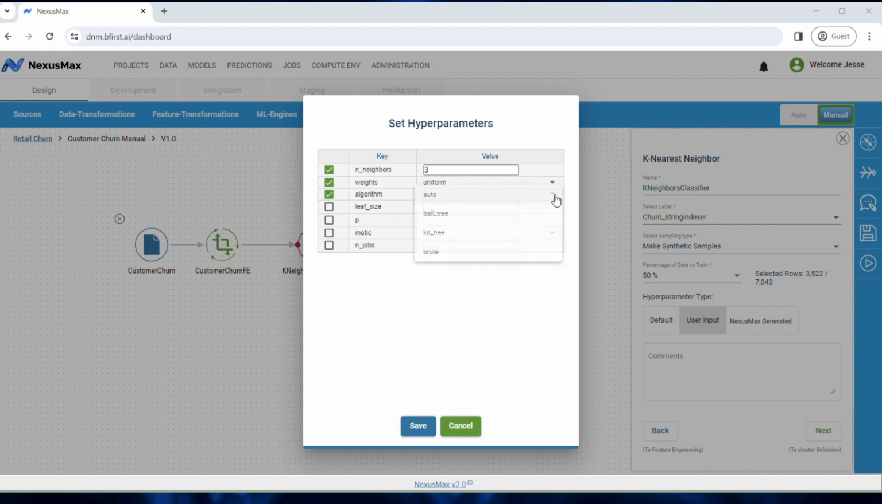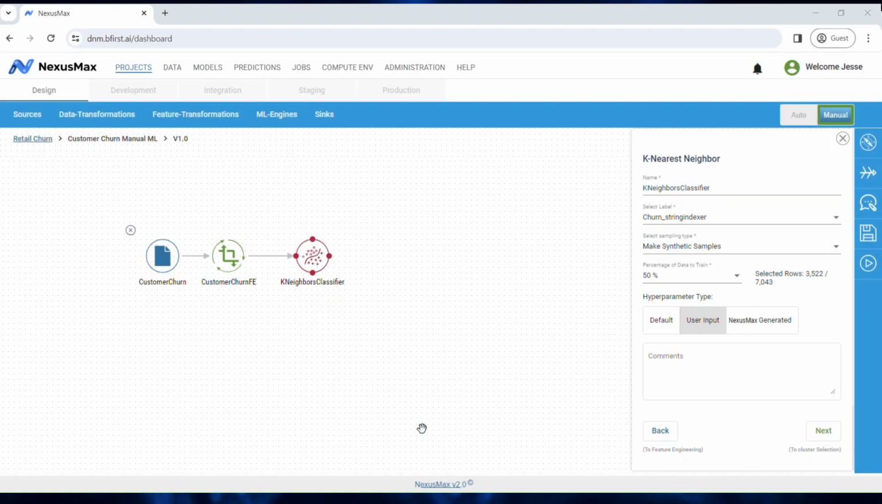Next are the choices provided to select the type of algorithm to compute the nearest neighbors. Here I will choose Auto. Further, I will leave the leaf size, p-values, and metric as default. And finally, I will choose for n_jobs, which is the number of parallel jobs to run while executing the model. I will then save the hyperparameters I set for my model training.